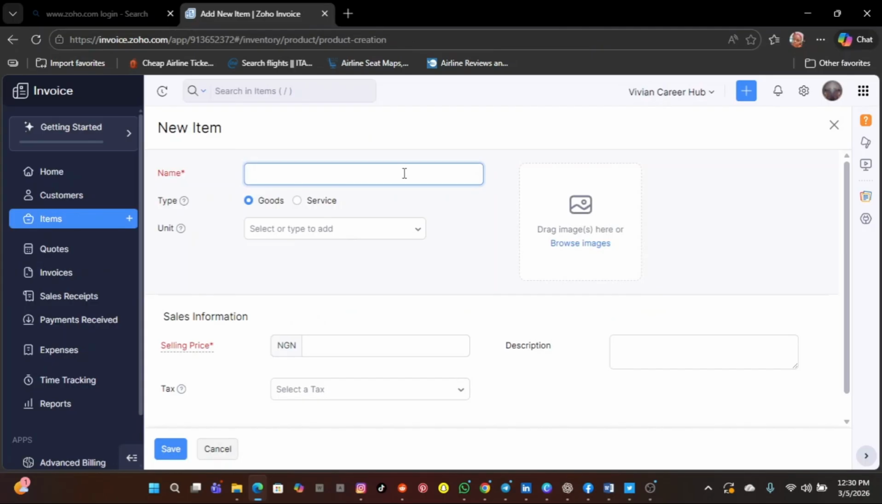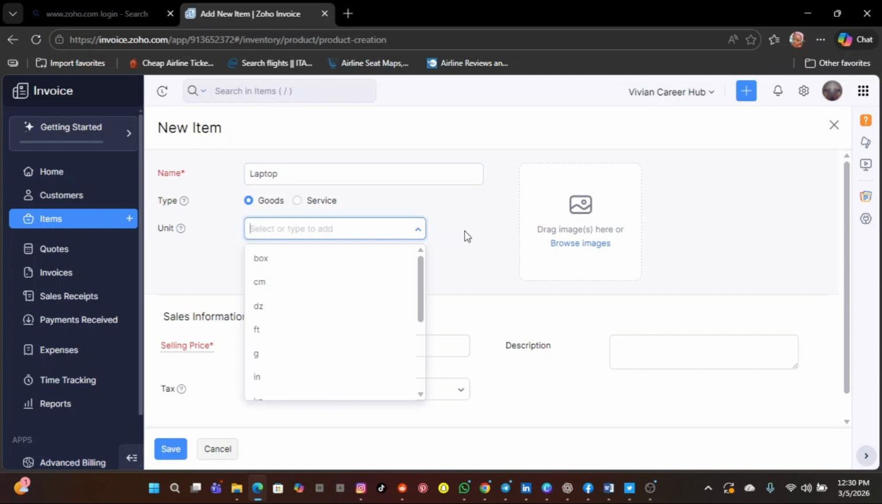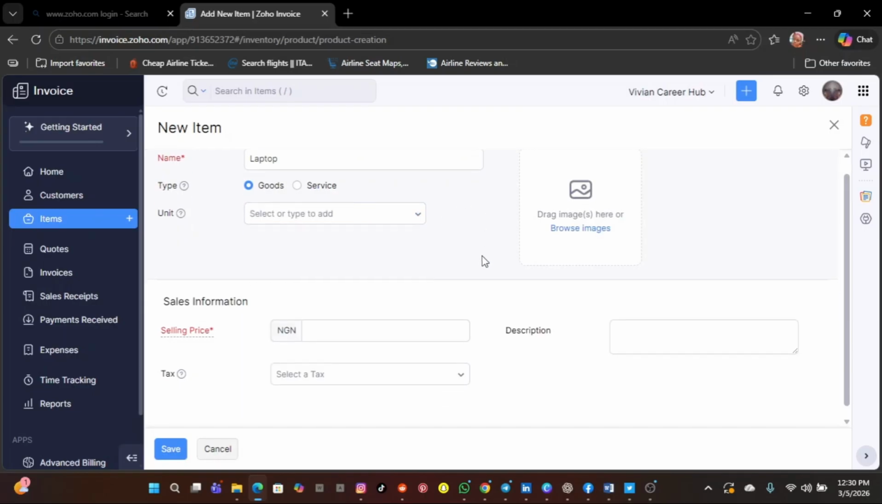It's goods that I use. Now when I say new item, I can say laptop. It's a goods. Then unit, it doesn't matter, you may just decide not to put any unit. You can decide to put an image here. The laptop has different makes and different models. So if I have a picture of the particular laptop or whatever goods I'm selling, I put it here. If it's services, I put it here, but because it's goods I put it here. But let's say I put services now.